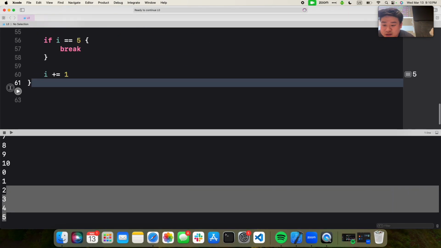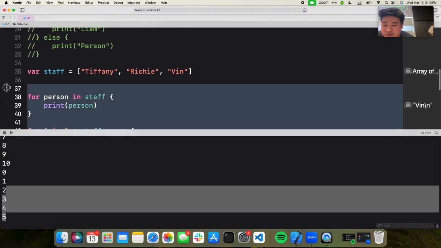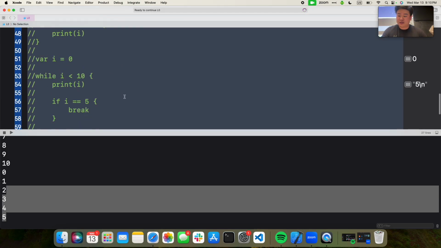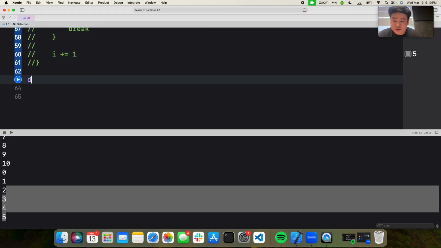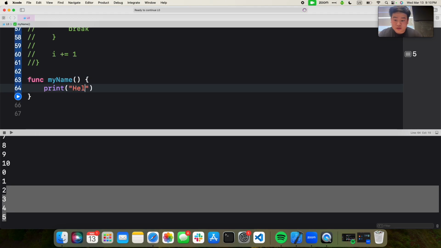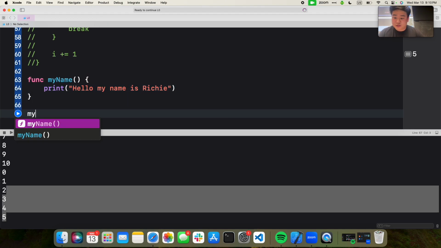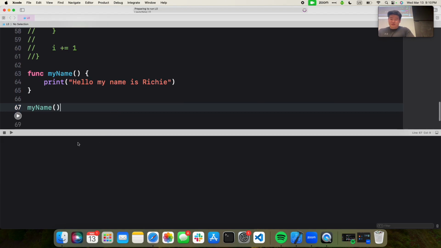Let's comment these out. Okay, let's define a simple function. We're going to use the keyword func, let's say myName, and then we can just do print, Hello, my name is. If you wanted to call this function, you would just do the name of the function followed by parentheses. Keep in mind, Xcode has auto-completion, so you can directly press enter on any of these and it'll autofill for you. If you run that, it should print whatever statement is there.